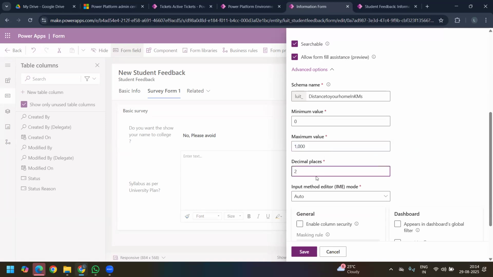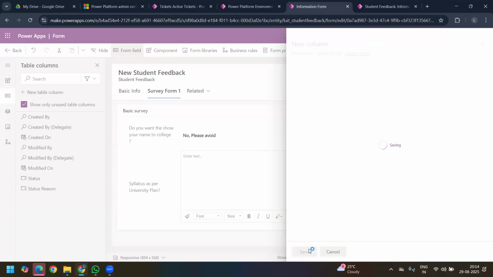Now decimal places. For this one, how many fractions do you want? If you have one decimal, it means 1.1. If you have two decimals, it means 1.01. Like that you can configure here. So for the distance, mostly we will be keeping 0.1, right? So I'm just keeping 0.1 or 0.2. I'm saving. Now I will create one more.